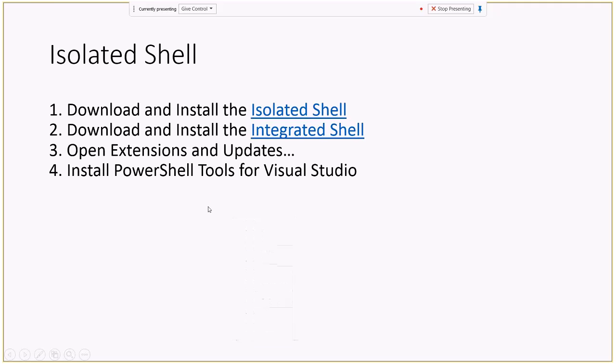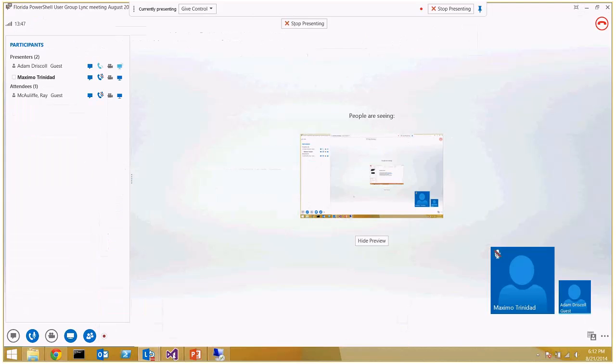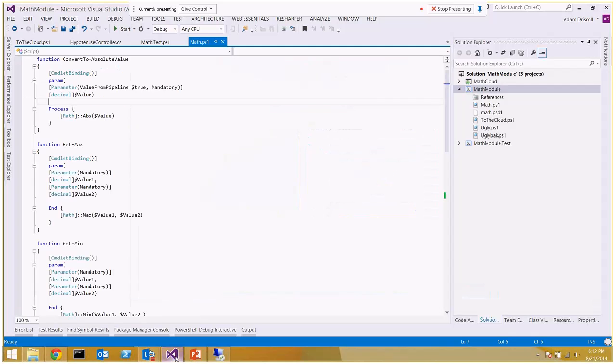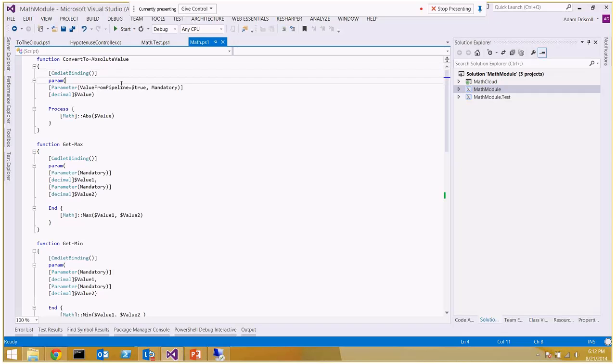All right, so I'm going to show off a couple of demos in terms of how to use the tool, how to create a project system and all that kind of stuff, and maybe some debugging and everything.